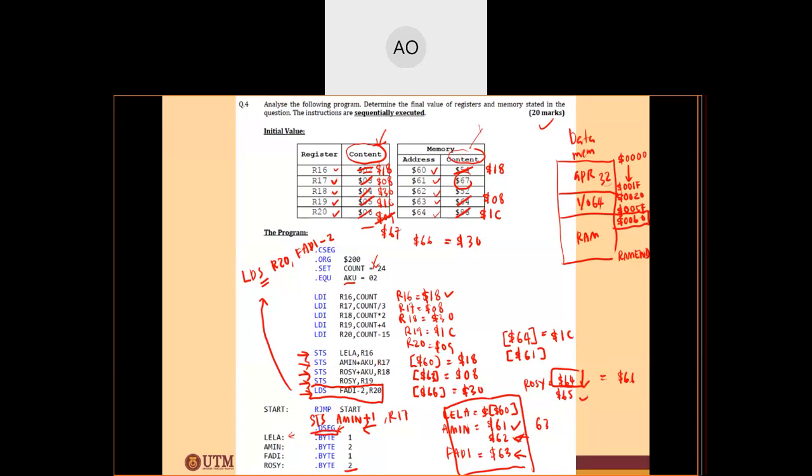Chan Kainto asks, for the final answer for the memory, do we need to do until 64 or 66? For this question, at the bottom it asks you to fill in this table. So you just need to put the content for this table only, up to 64 only, not up to 66.